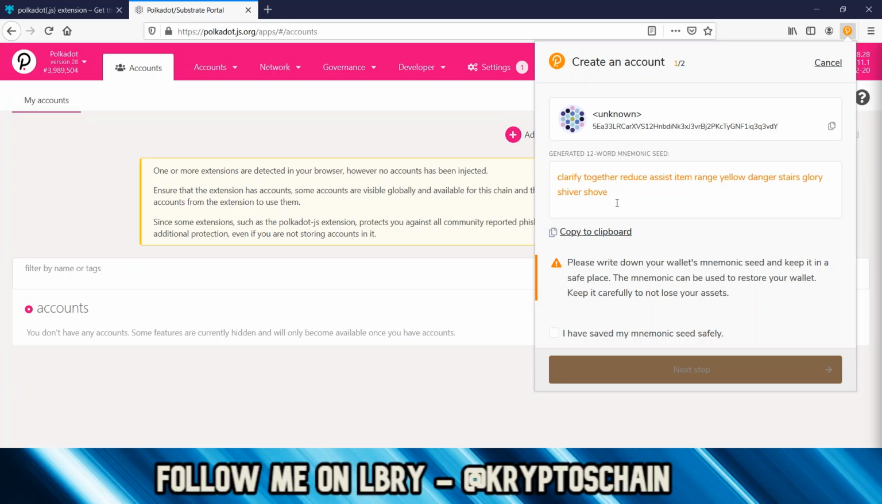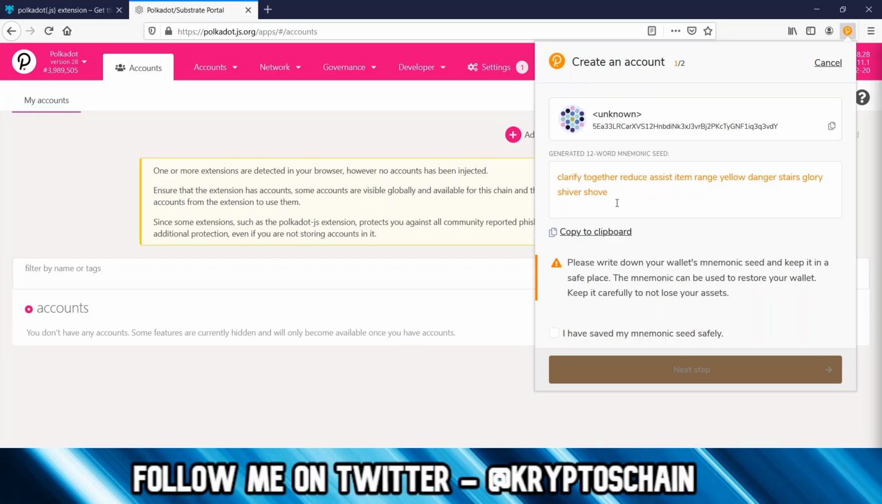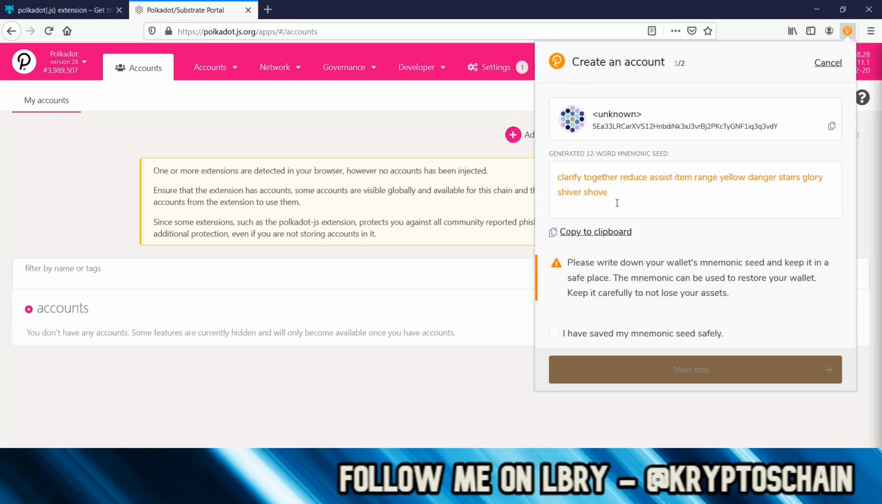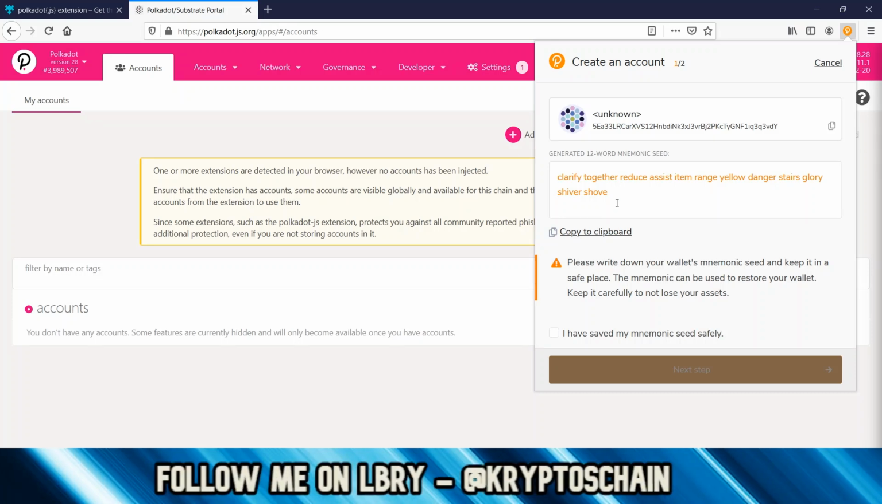Okay, so now one other thing that I want to make sure that I get into your mind here is you need to make sure that you're writing this down on a piece of paper and you're storing it somewhere safe. Don't take a screenshot of this. Don't store this on your computer, because if you get any malware, anything on your computer, a bad actor can actually steal your mnemonic seed, and then they can get access to your account without needing to know your password. So that's pretty bad, and many people have lost their crypto this way. So just be careful with that.